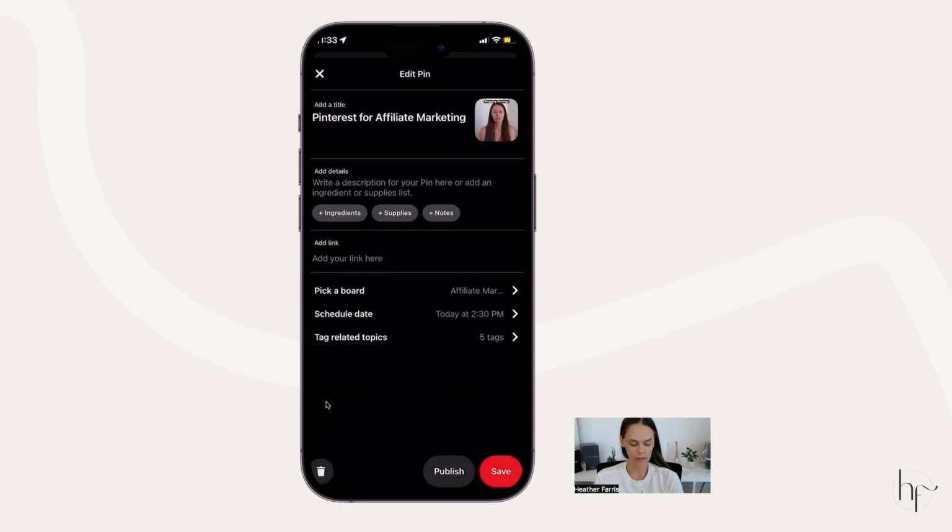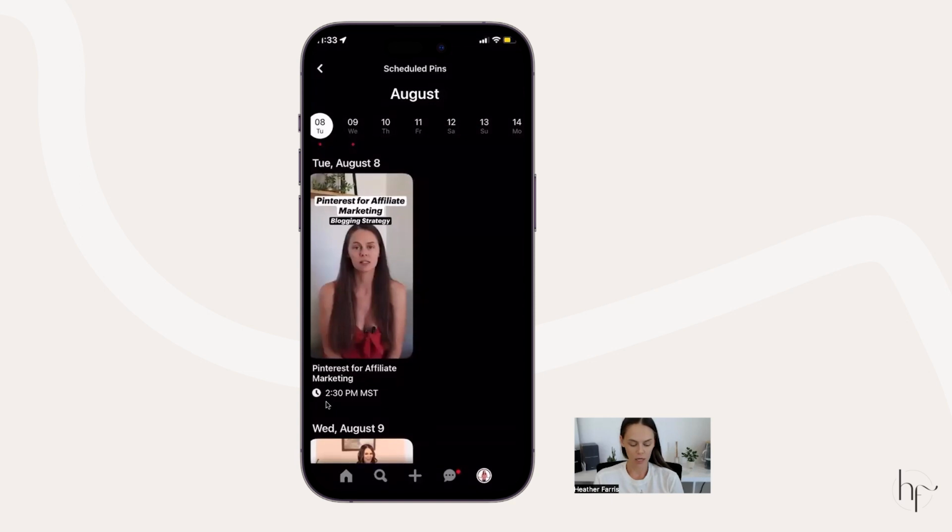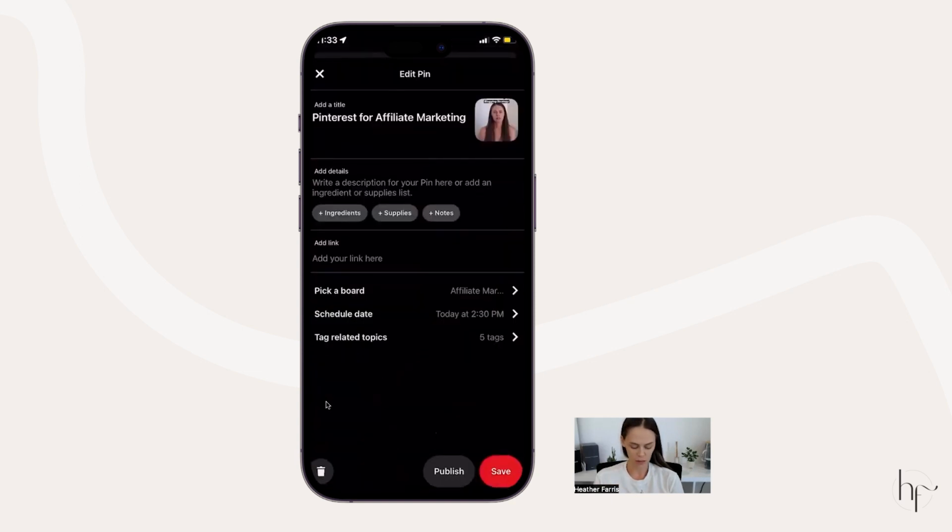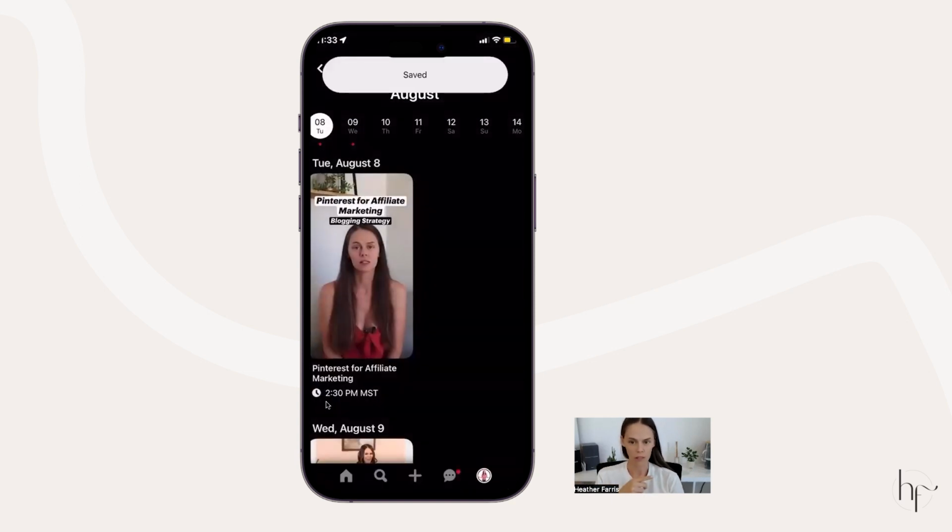If you want to edit that same one, all you have to do is open it, and then you can edit that. Make sure you click save or done when you're done, or you can publish now and click publish. And that is it. That is how you use the mobile app on Pinterest to schedule your Pinterest pins.